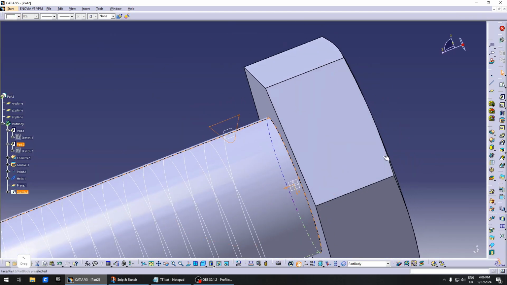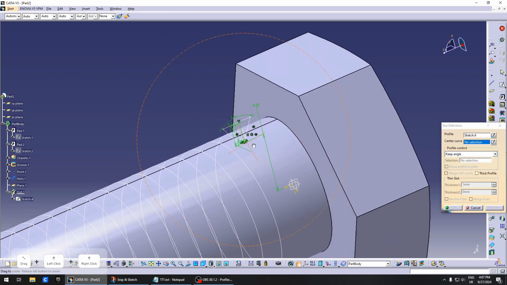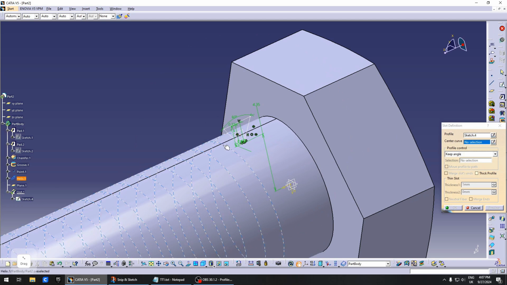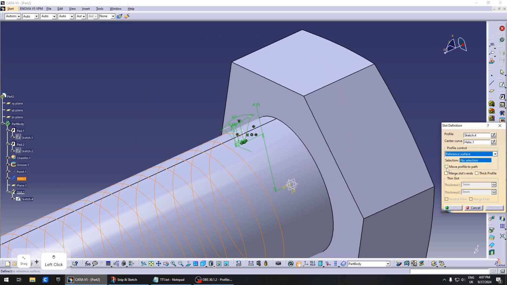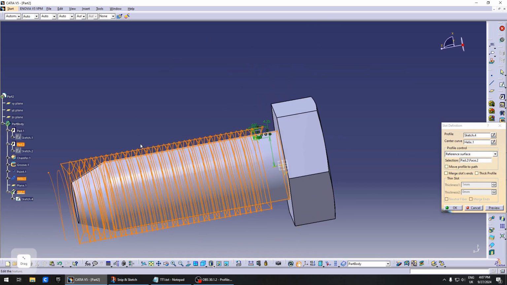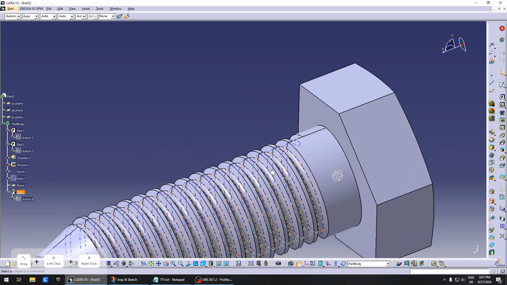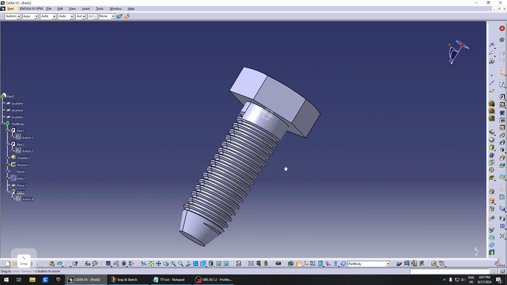Now we exit the sketch, and then we create our slot. We select our profile sketch as the profile, and we select our helix as the center curve. Now we have to select the reference surface as this one, so that it keeps it nice and angled, and then we click OK. And there you go. Now we have our very first metric thread.